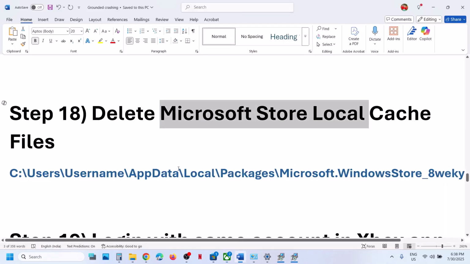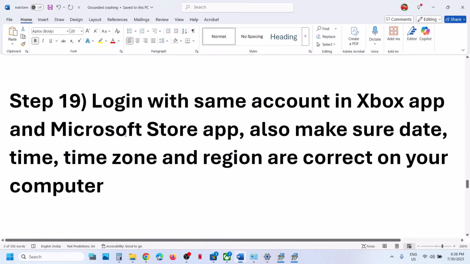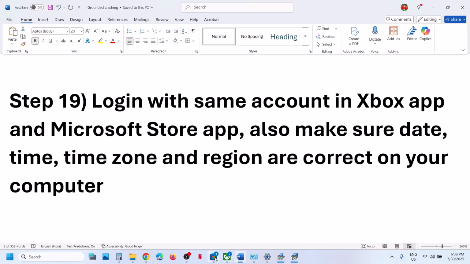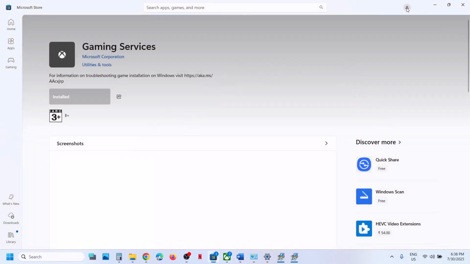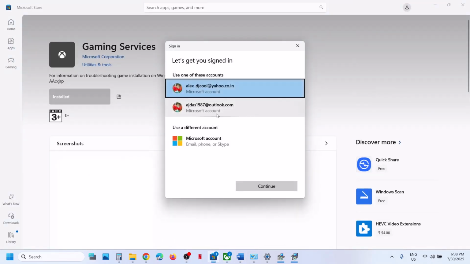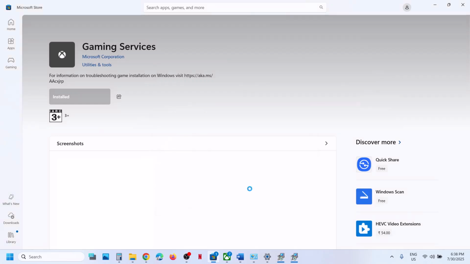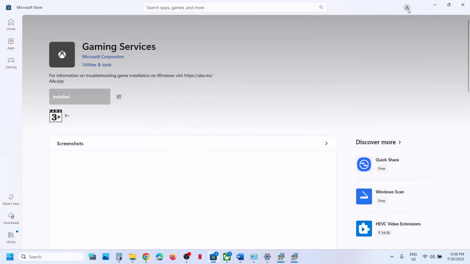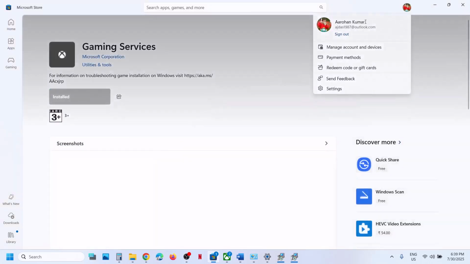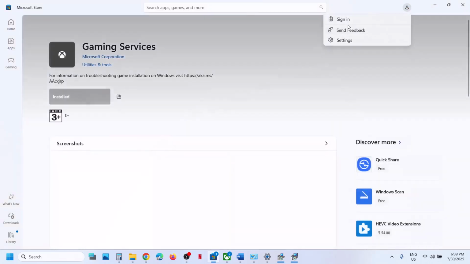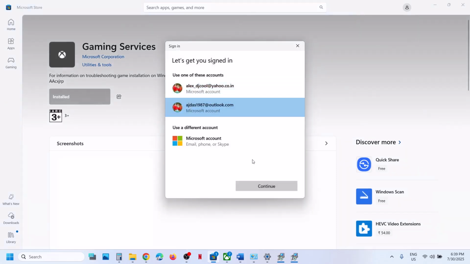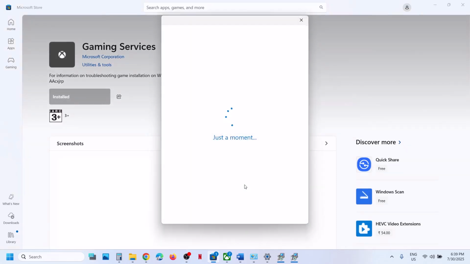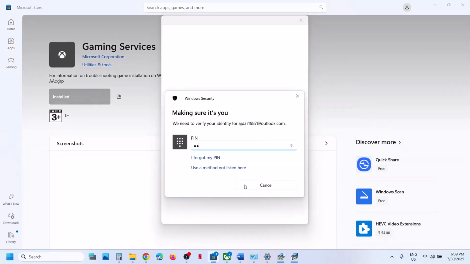The next step is to log in with the same account on the Xbox app and Microsoft Store. So open Microsoft Store. At the top right, you will see a profile icon. In my case, I'm logged out right now. I don't know why. Make sure that you're logged in to Microsoft Store. If you are already logged in, you can click on it, click on sign out, and then click on sign in. Select the account which has the Game Pass. Make sure you select the account which has the game or which has the Game Pass.